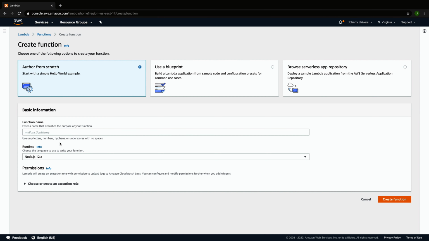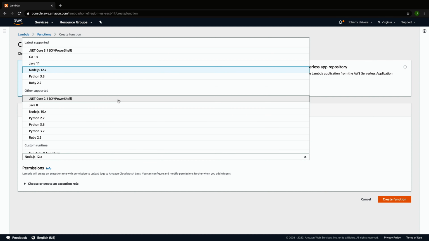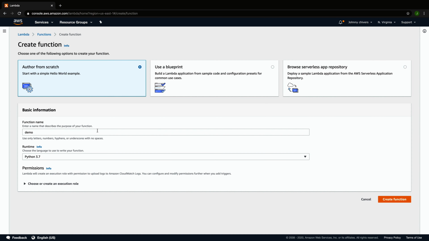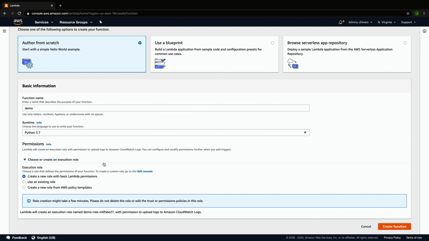We're going to author it from scratch. We're going to call the function a name. I'm going to call it demo. And this is where you can select your runtime. So there's lots and lots of different runtimes, which is languages if you think of it that way. For the ease of this demo, I'm going to select Python because it's a pretty straightforward universal language that can be applied to several other runtimes.